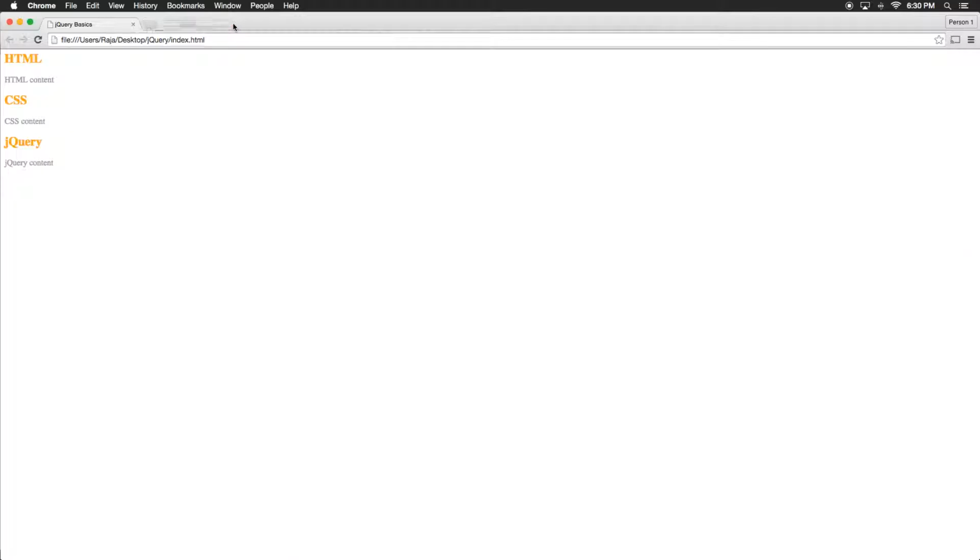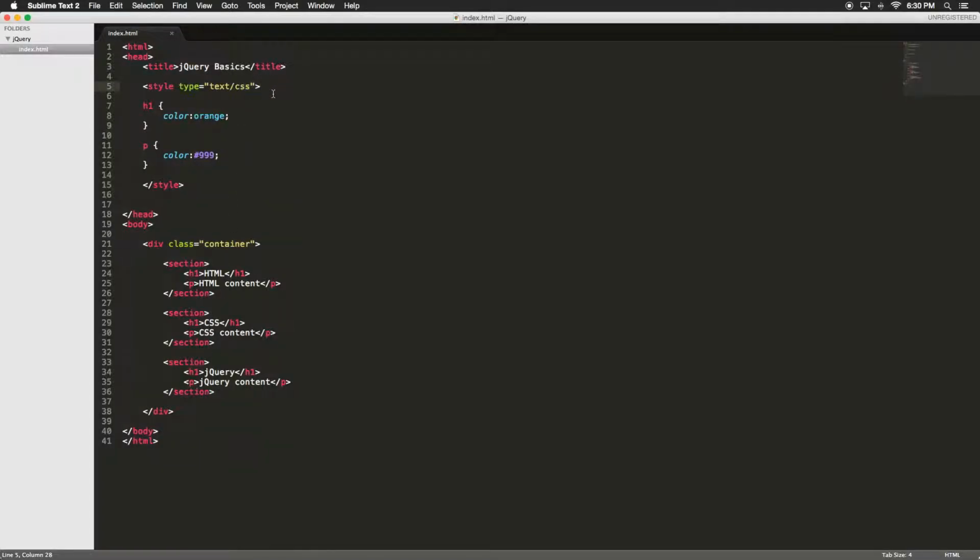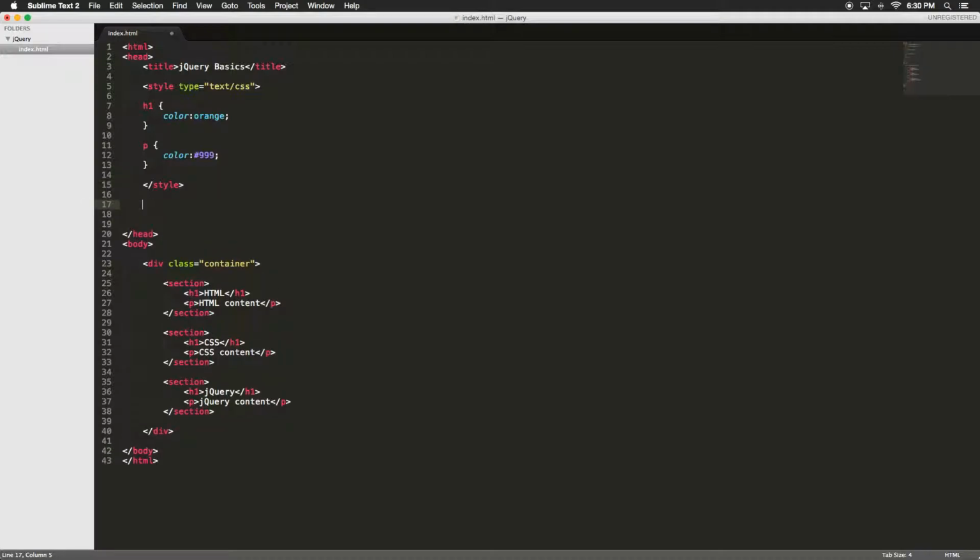So then I'm going to copy the link from that address bar. I'm going to close that tab, go back to the text editor. Below that, I'm going to create a script tag with a source attribute and paste it in there. So that's it. Now the jQuery script is included in our HTML page. I want to test if it's included correctly.